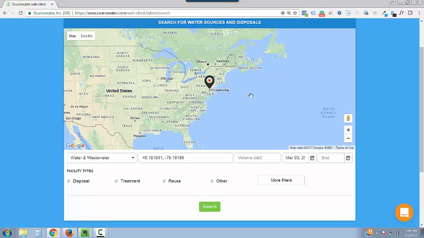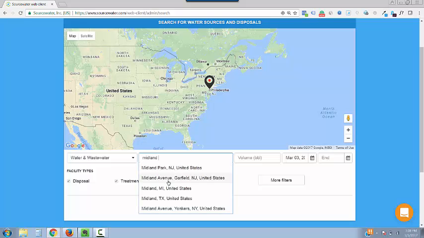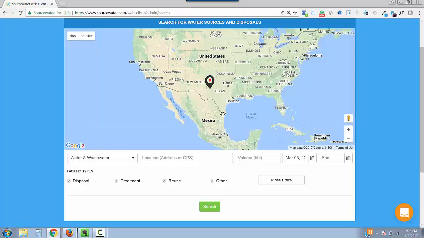Now, what you'll notice is what I first want to do is say, okay, I'm searching for something in Midland. Now, for the reason you would do this, and again, you can see there's a drop down here. You can pick whatever option works for you, and you'll see that the map automatically pins in Midland.